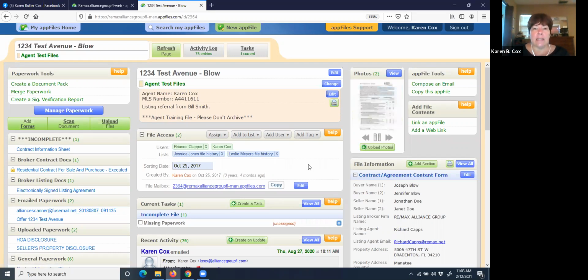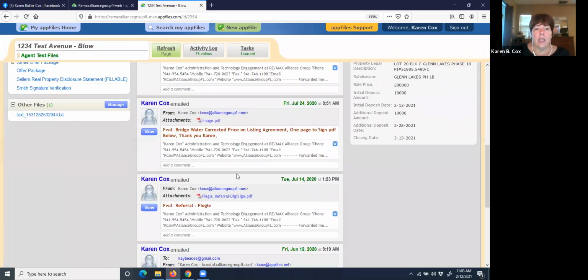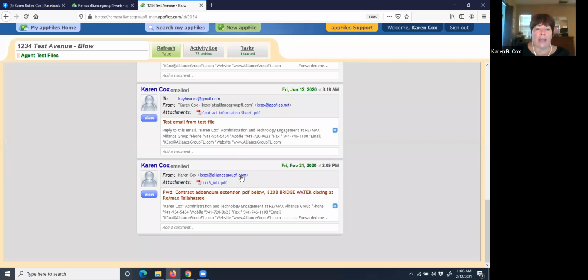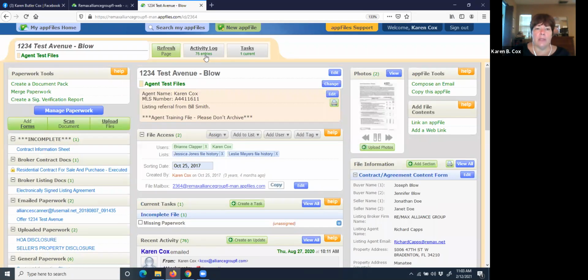So when your seller sends you an email and says, yeah, go ahead and reduce the price of my listing in MLS, you can go ahead and forward that email into your file so you have a copy of that email in the file to keep as proof that your seller said that. Oh, that's smart.